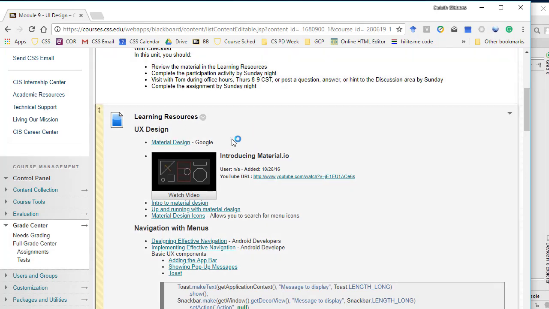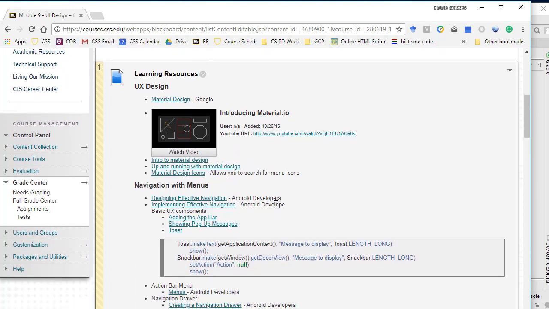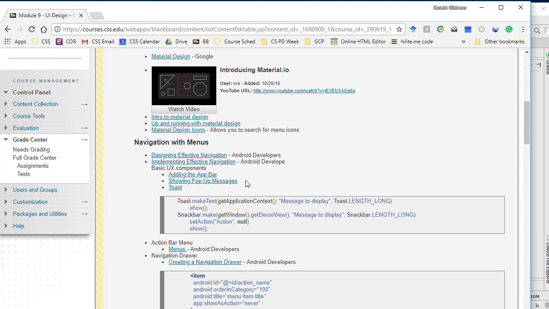Because we'll be starting to look at setting up menus and using menus and different buttons, and so these sorts of icons are useful when you're creating those menus. So let's talk a little bit about menus.